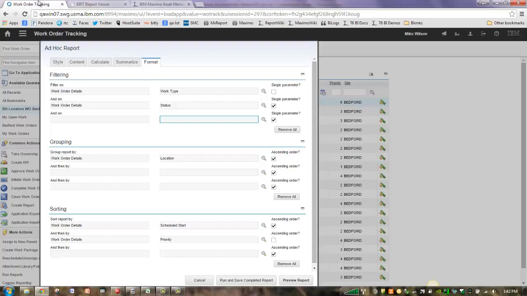Now, one of the things that you're going to see before I hit the submit button here is that the filters are very different in 7.6 than they were in our previous 7.1 and 7.5 releases. In those earlier releases, you could actually input a filter value when you're creating your ad hoc report. Well, now in 7.6, you can define your filters when you create it, but you're not going to see the filters until you actually execute and save the report. So let me show you what that looks like.